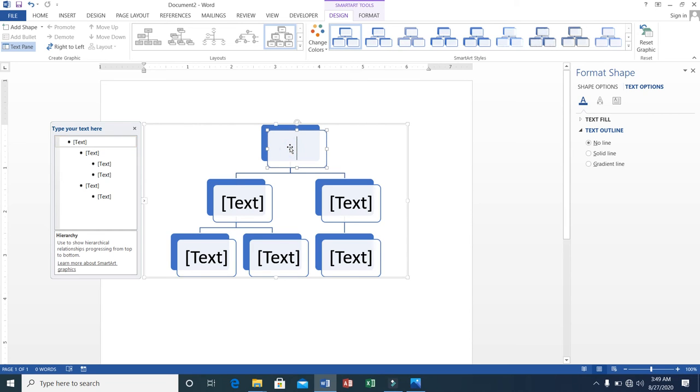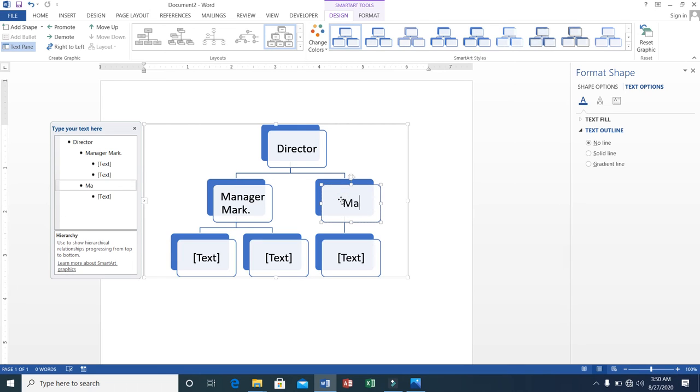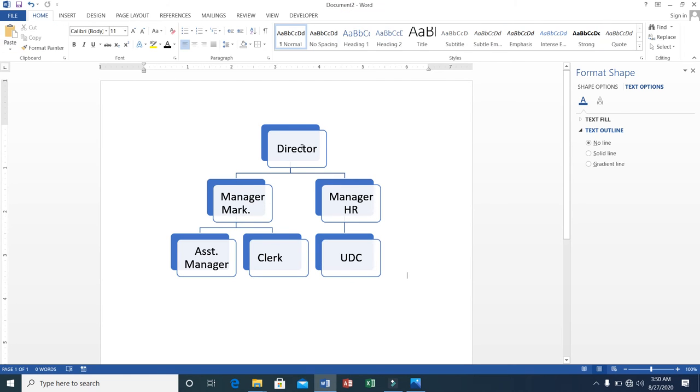And you can set, double click it, and for example this is director. Okay, this is manager marketing. Then we have this manager HR. Now we have this assistant manager. We have clerk. Okay, we have UDC, upper division clerk. So this is how we draw the hierarchy.